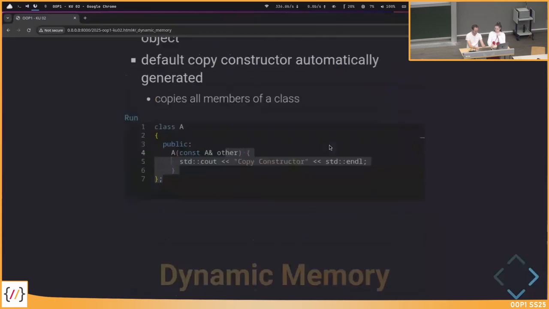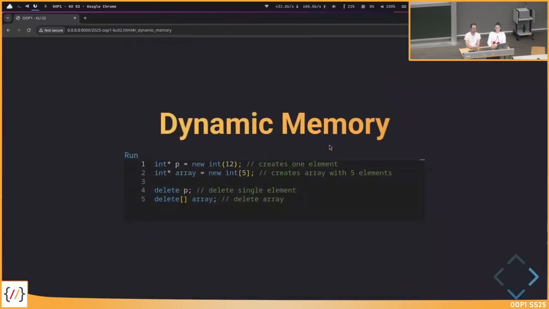Okay. And the last thing to repeat is dynamic memory. Now in C we had malloc, realloc and free, or maybe calloc as a replacement for malloc. And now we have only 2 functions anymore, the first of which is new.